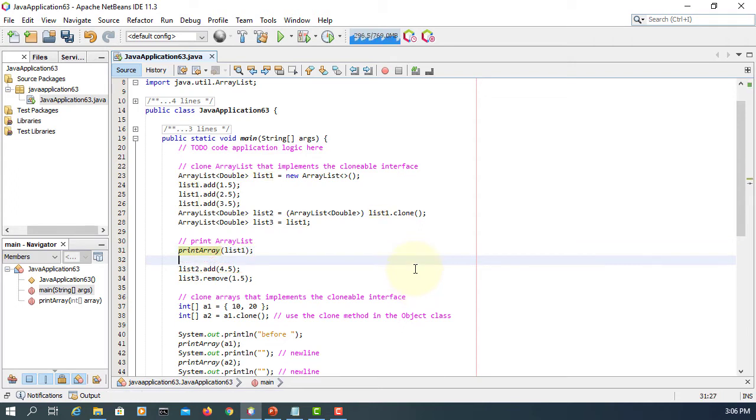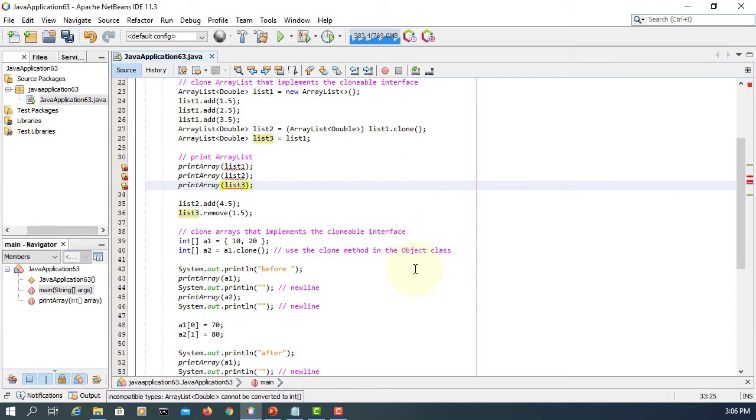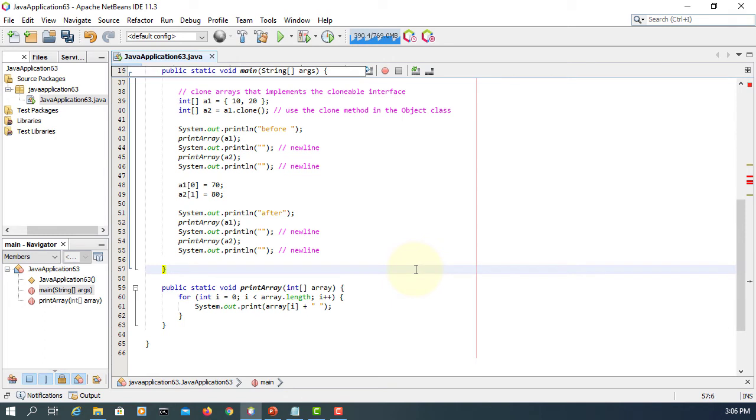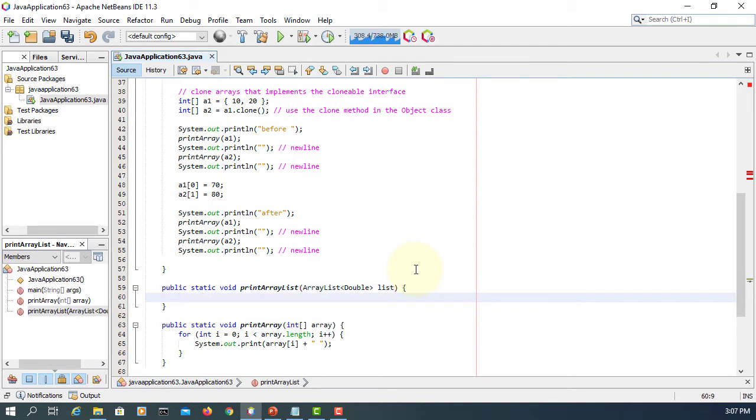List 1 and number 2 and 3. Let me go down and here I may say public static void. This time I should code it as print ArrayList. Actually I can use overloading method, but let me just separate it. Sorry, I changed my mind.